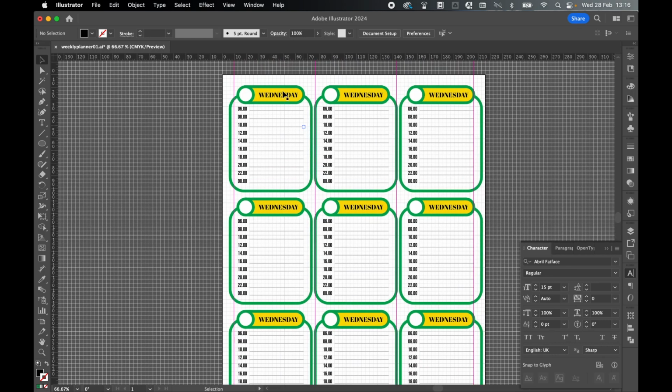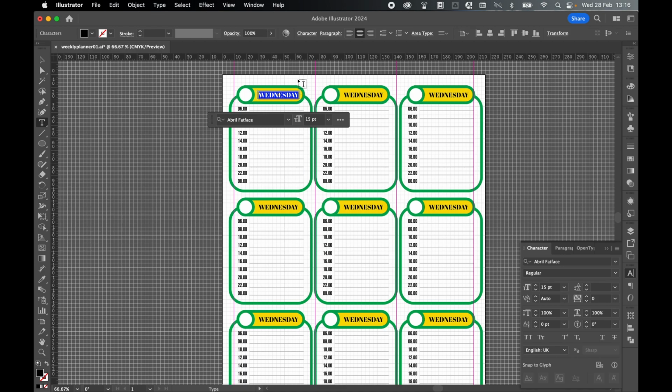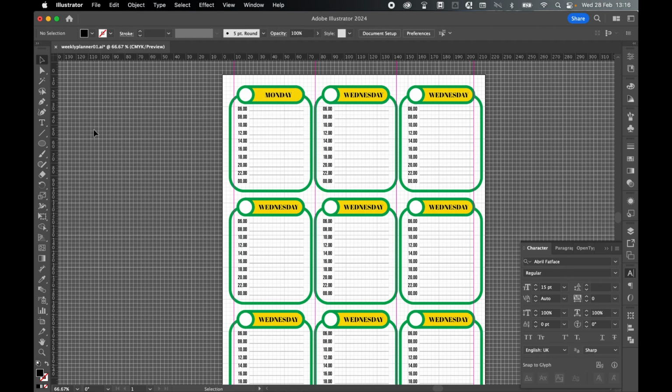So I'll come to the first one. For each segment, I'm going to grab my type tool, click, Command or Control A to highlight all, backspace to delete, and then add the appropriate day of the week, Monday. So we're happy with that. We'll keep the green. Now let's go to Tuesday.